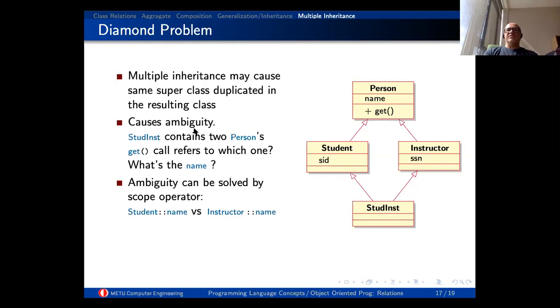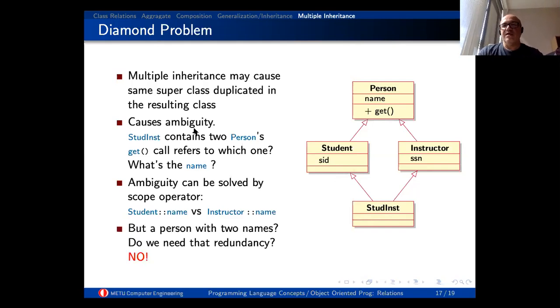If you use the scope operator, you can resolve that ambiguity. How each one is going to be accessed can be done by the student name, instructor name, but you don't solve this redundancy problem. Two different personalities, Dr. Jekyll, Mr. Hyde. You can't have that. We should have only one person, one unique ID number, and so on.